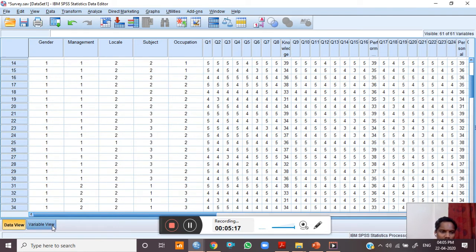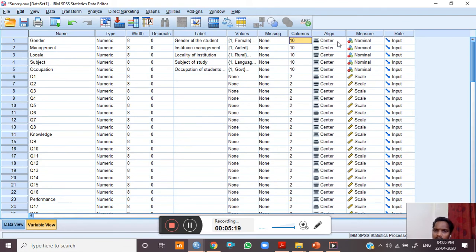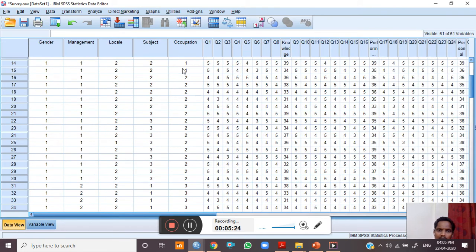Now coming to the variable view again. So I have given the alignment center, that's why in data view you can see every numeric is in the center of the column.